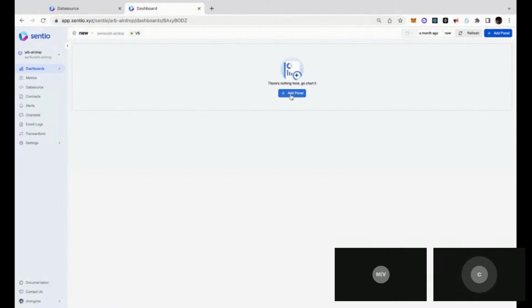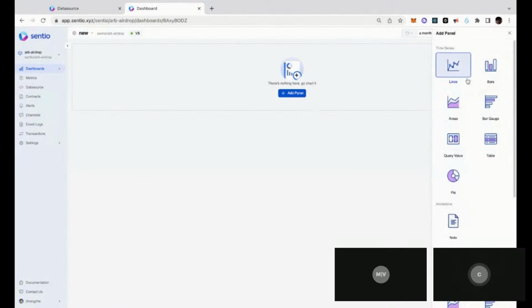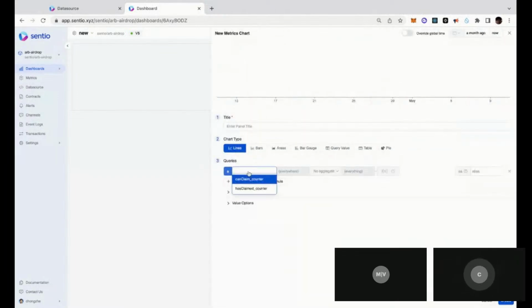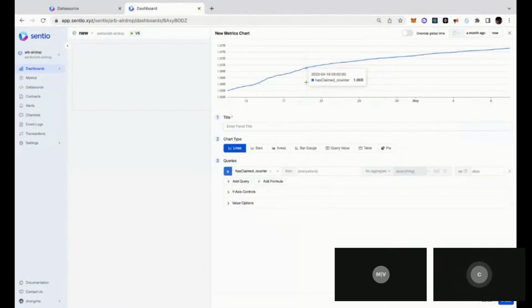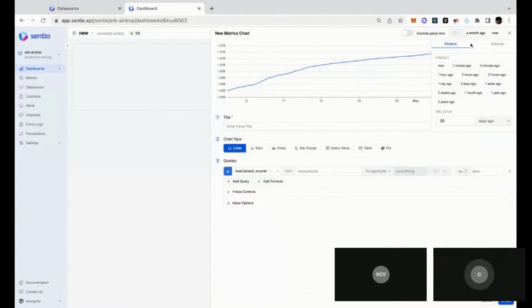So let's start with something relatively simple. First of all, let's just visualize the can claim and has claim counter, right? Maybe the has claim counter is a little bit more interesting. As you can see, you can already see how many of that token has been claimed from the very beginning. And by the way, everything on Sentio is real time.